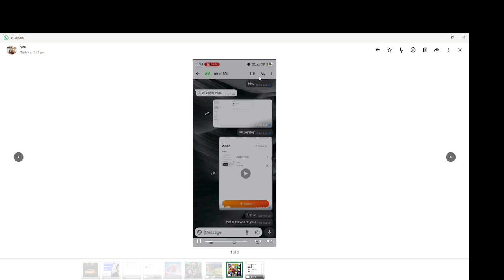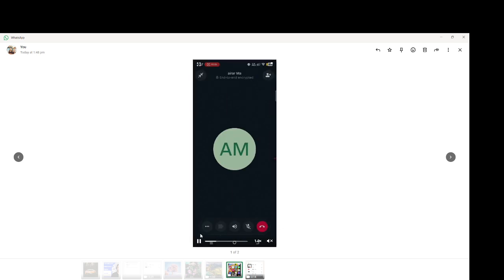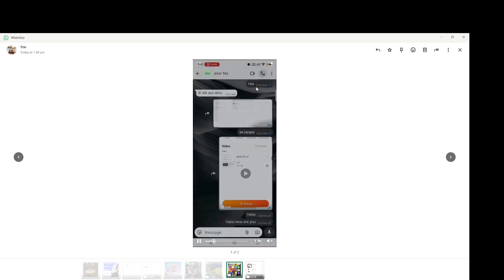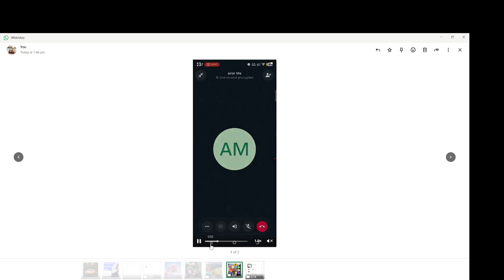During the call, you'll see several useful options. You can tap the mute button if you want to turn off your microphone temporarily. You can also enable the speaker option to hear the audio through your phone's loudspeaker. If you need to switch to a video call, simply tap the video call icon during the conversation. When you've finished talking, tap the end call button to disconnect the call.